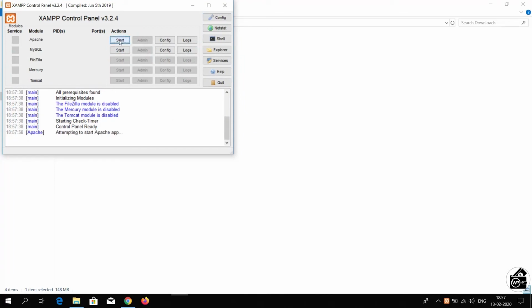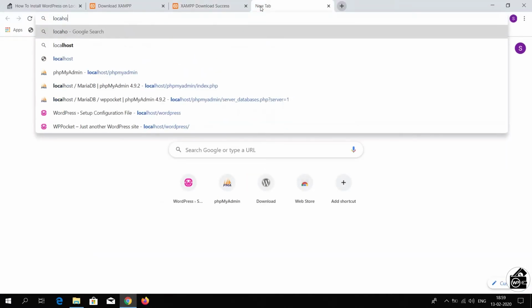Now start Apache and MySQL server. Now we need a database to store all the data of our localhost website. So you can click Admin here to open PHPMyAdmin section, or directly go to the browser and type localhost/phpMyAdmin.